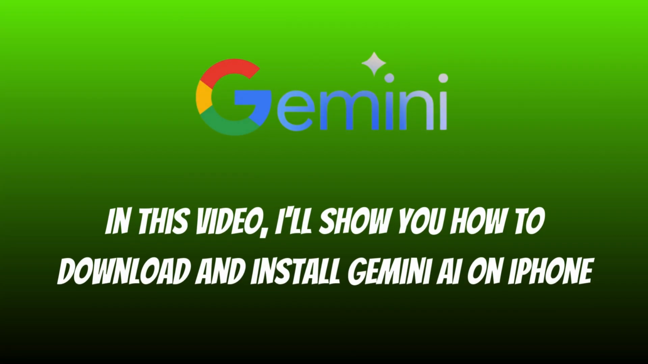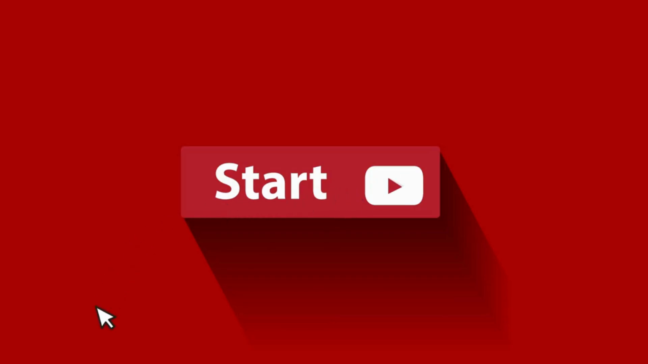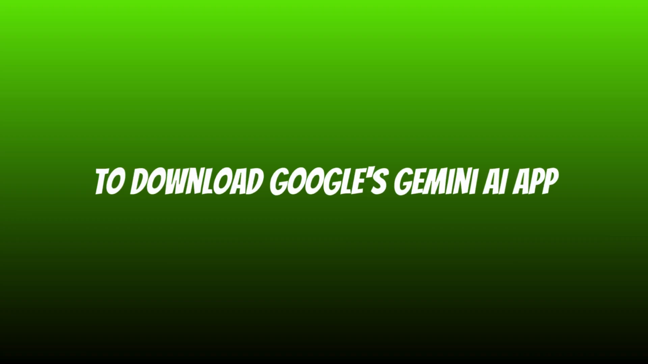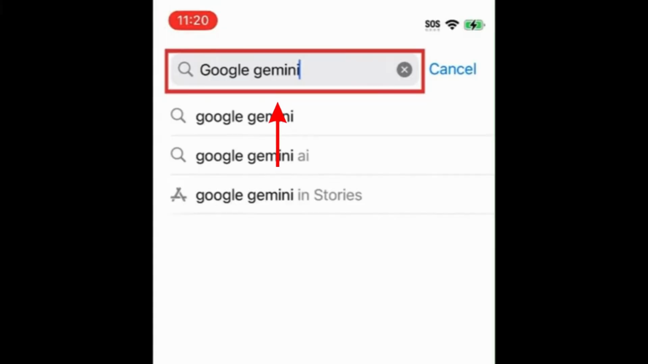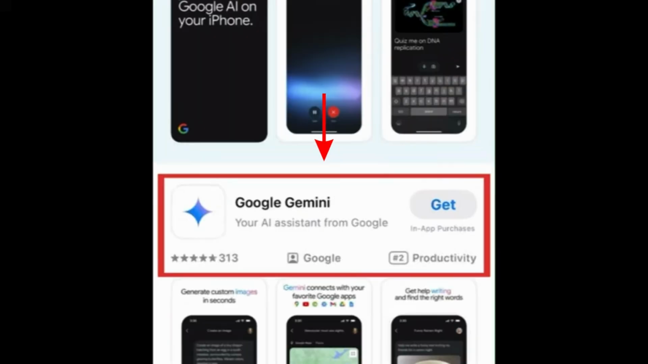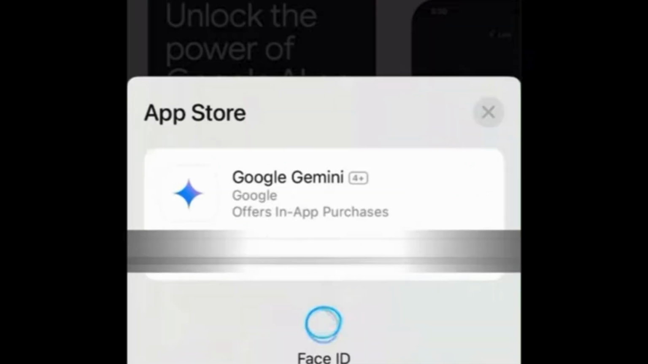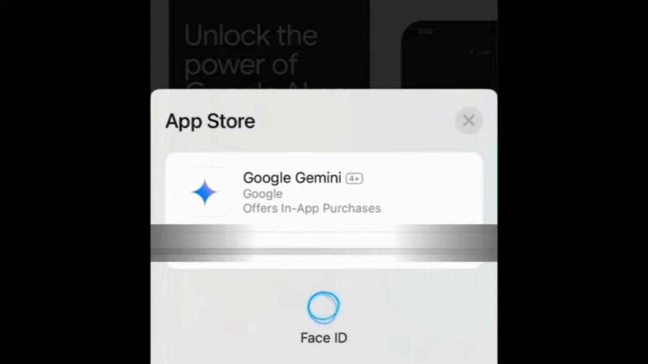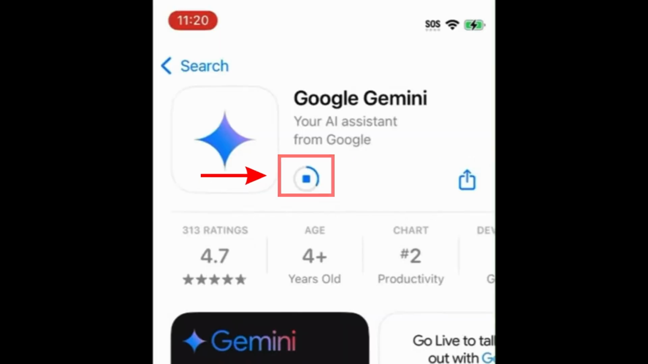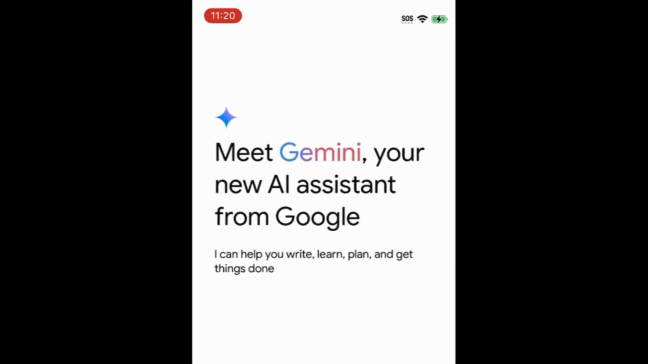In this video, I'll show you how to download and install Gemini AI on iPhone. Now let's get started. To download Google's Gemini AI app, first open the App Store. Go to the Search tab. Then type in Google Gemini at the top. Tap Google Gemini when it appears in the search results. Then tap Get. If prompted, use Touch ID, Face ID, or enter your password to confirm that you want to download the app. Wait for the installation to complete. Then tap Open to start using Gemini AI. That's all it takes to download Gemini AI.